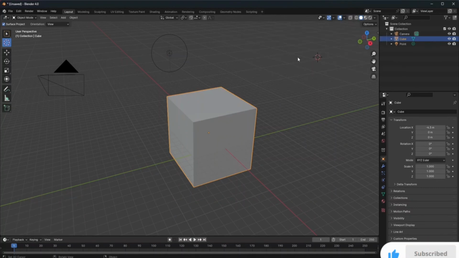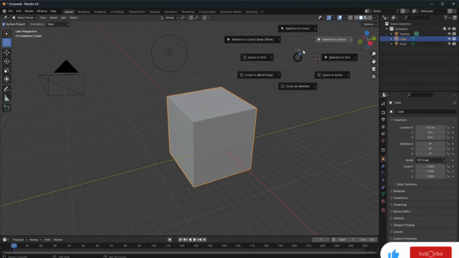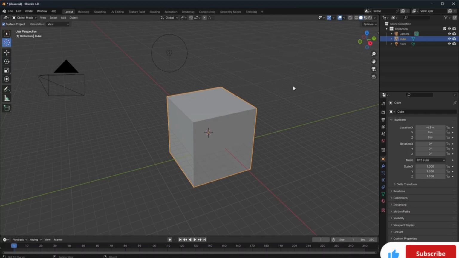Right from here, let's click on shift S, and over here you guys can see now I do have these snap options right over here. Okay, so where do I want to put my cursor? Okay, so here you guys can see now if I want to bring this particular 3D cursor here in my selected object, so what I can do is I can select cursor to selected, and here you guys can see now I do have this particular cursor here in my selected object.